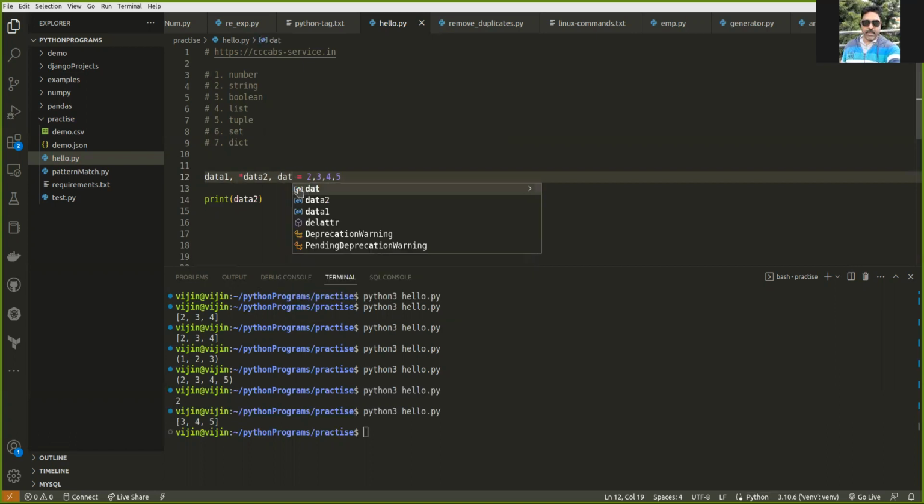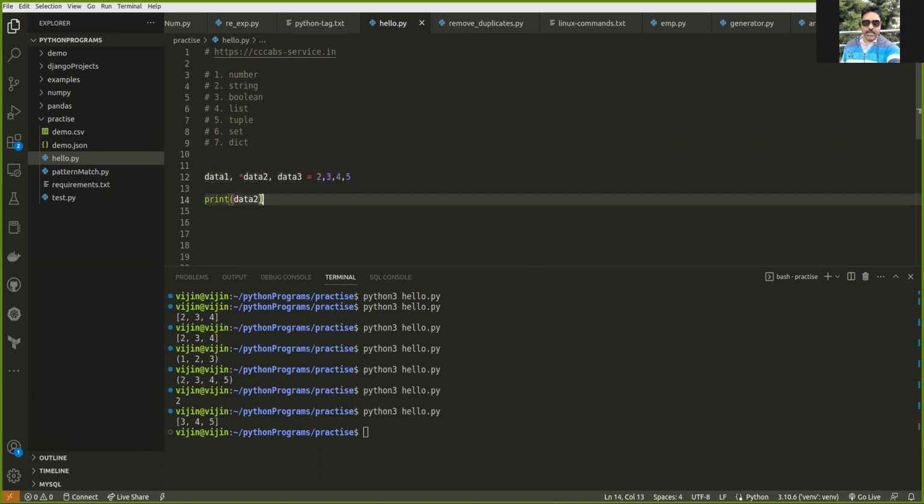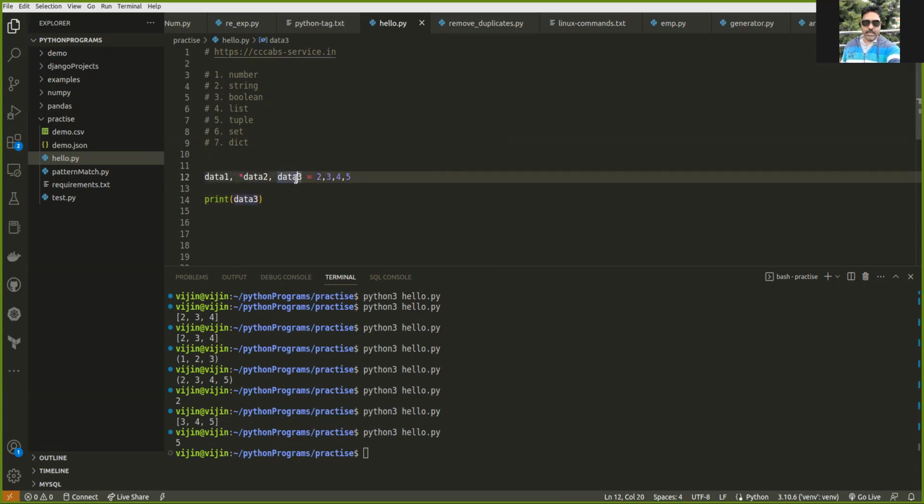Data 3, I want only the last element. If you run this one, you see only the last element is stored in data 3. So this is a different way you can extract the values from one sequence to another sequence. In Python, it is called packing and unpacking.